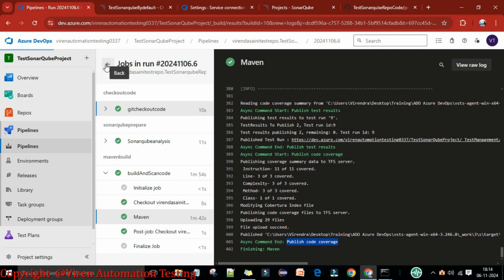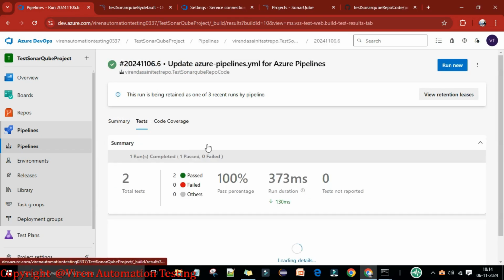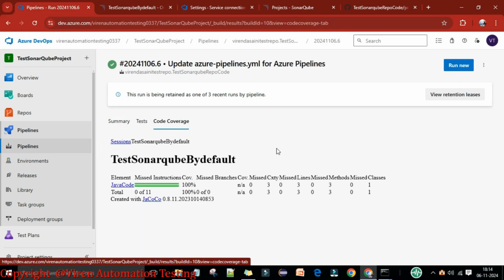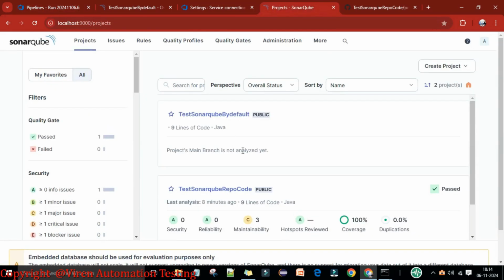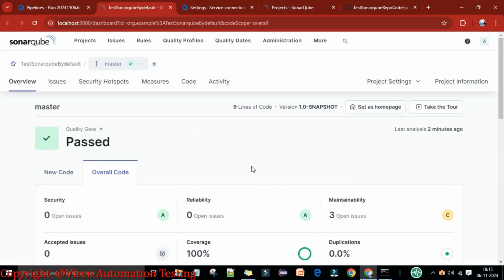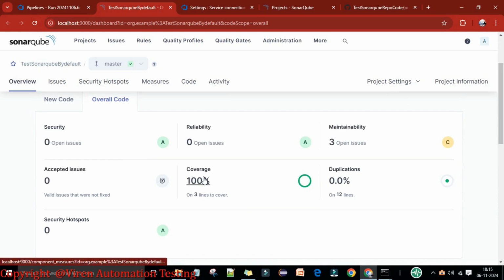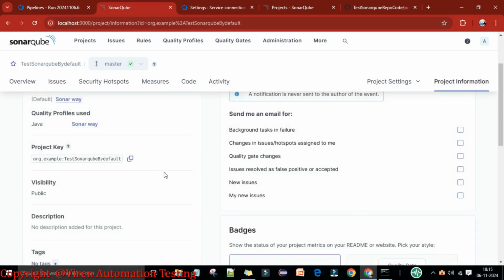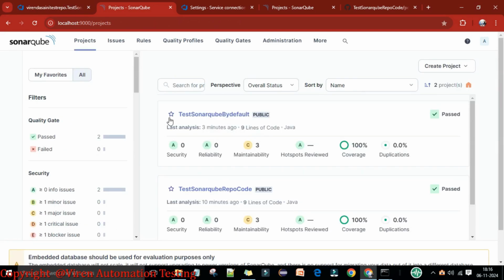Now if I go back to my job, I can see the test report is there, and this time I am getting the code coverage report. So like that you can get the code coverage report by the YAML pipeline. Alright, and if I go back to the SonarQube and refresh this one, you can see by default this project is created. This is the project, and we got the coverage report also. If I go to the project information, you can see this is the test SonarQube by default. So we got the test SonarQube by default here.